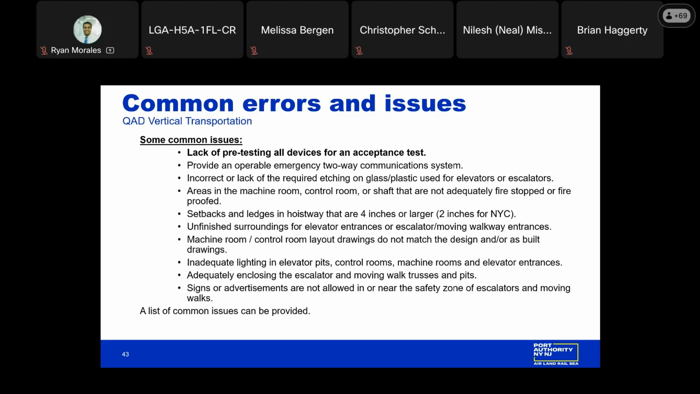The next common issue, adequately enclosing the escalator and moving walk trusses and pits. The entire sides and undersides of the escalator and moving walkways, trusses, and pits must be enclosed with materials defined as either non-combustible or limited combustible by the building code. A lot of times we find that the escalator pits are open to spaces adjacent or even below, which is very hazardous.